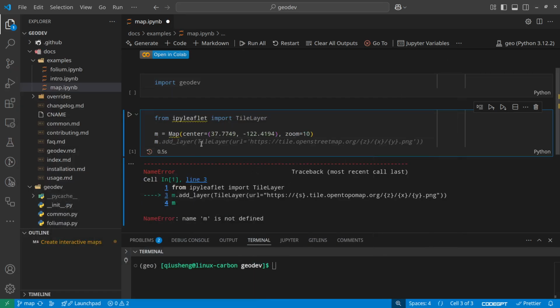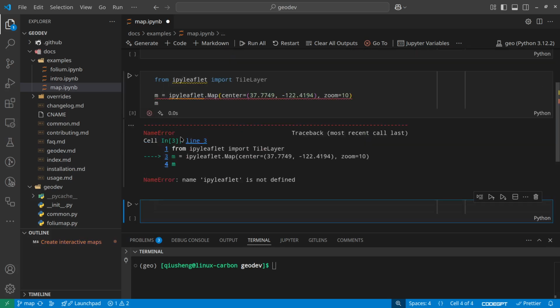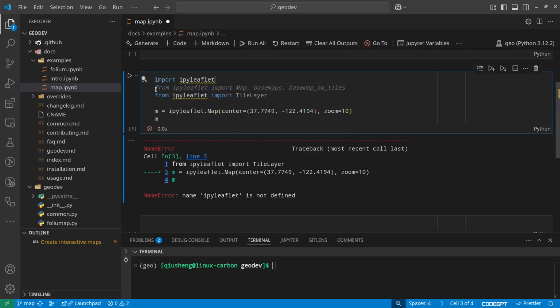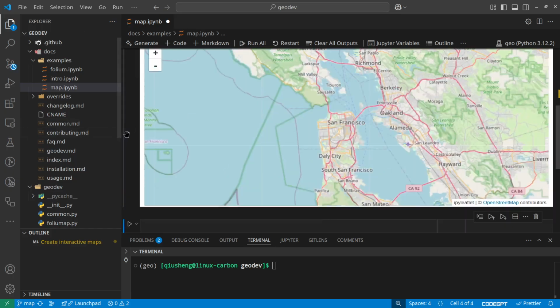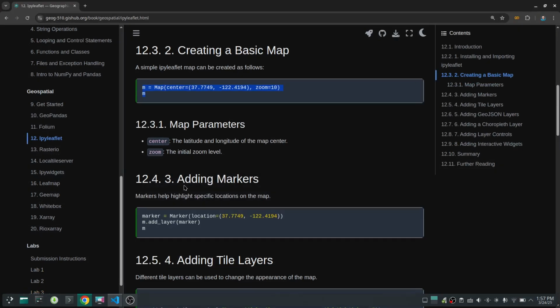Okay, so let's create a map. Let's do this: ipyleaflet.Map, because otherwise you need to import the Map class. Let's just tweak. Oh, not so good. I'm going to import ipyleaflet. Okay, so this is the basic way to create a map, and then let's add some GeoJSON data.